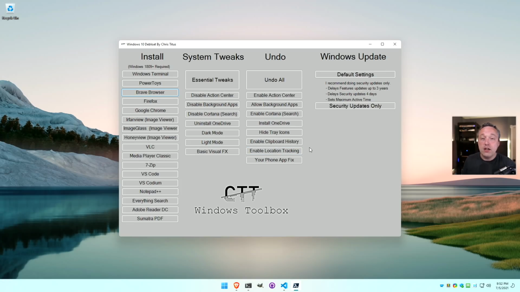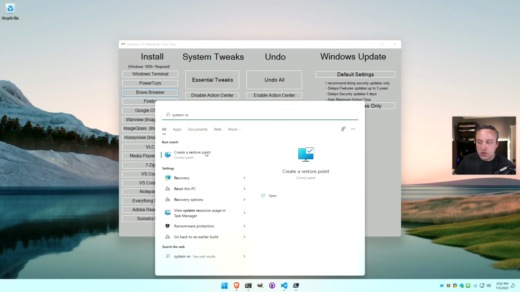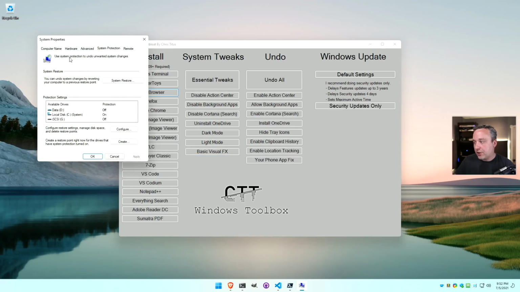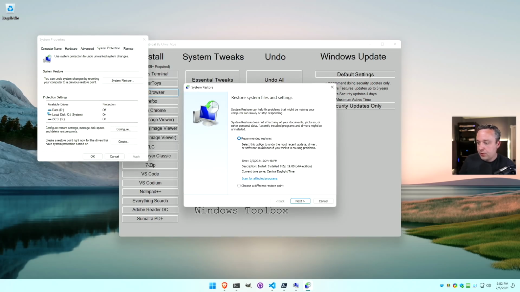And on top of that, at the very beginning of this script, it does create a restore point. And if you type into system restore, you can actually come into the restore points and look at this. And we'll just do that. And then you can see we have a restore point for today. So we could easily just hit next and restore directly to this point.